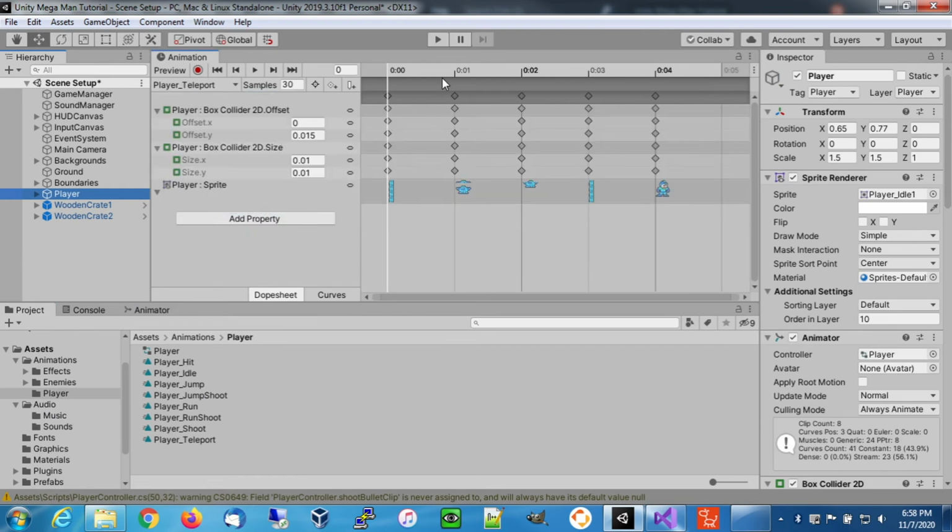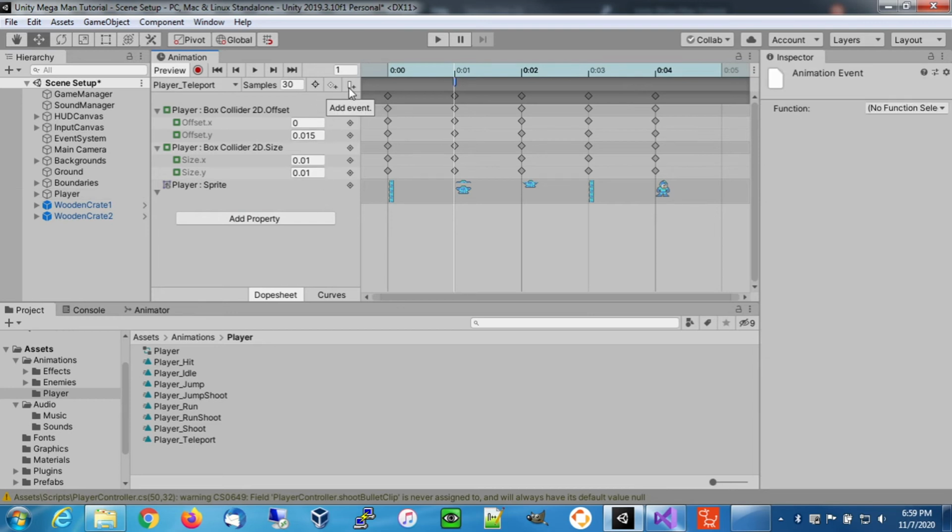And what we're going to do is add a couple of events. So the first event we're going to put on the first frame here. And then the last one we're going to put on this fifth frame there, right after he switches to a standing image. So we're going to drop that there.